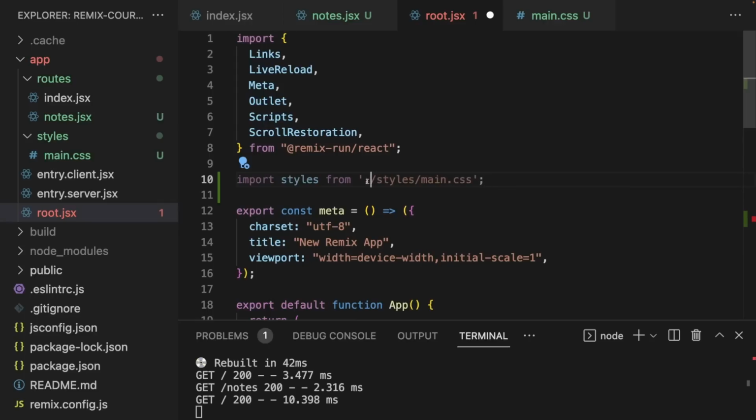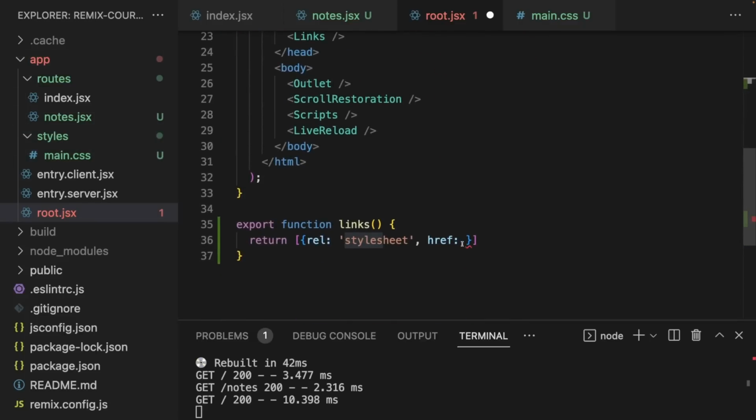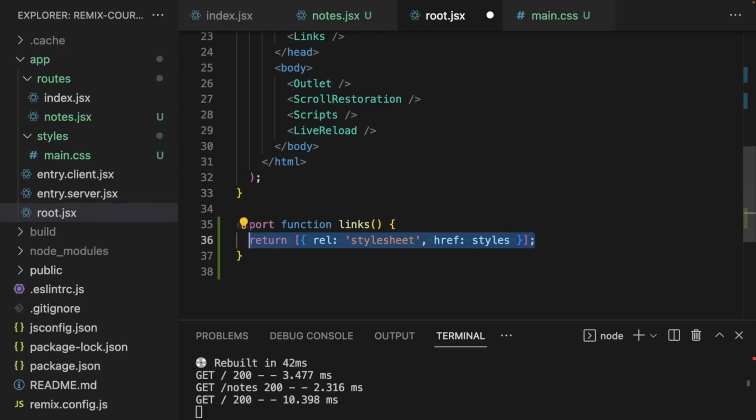By the way, you can also use the tilde symbol here. That's a special alias which you can use in your import statements, and it will always refer to your app folder. So this is looking for a styles folder in your app folder, which is a folder that exists. So this will import my styles, and now it's these styles which we use as a value for ref here. This dynamically creates a link to this style file, which can be loaded by the browser. And that's how you should register your links.